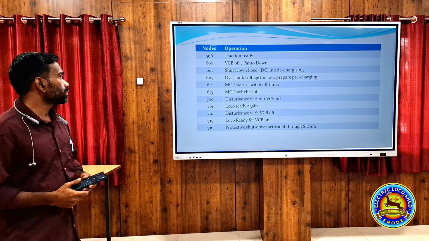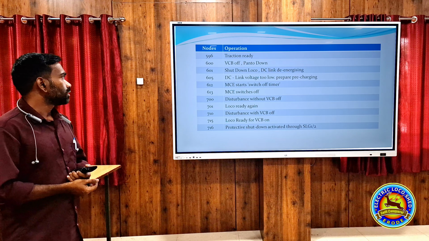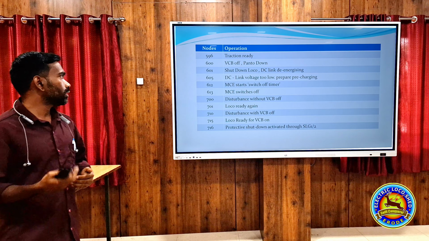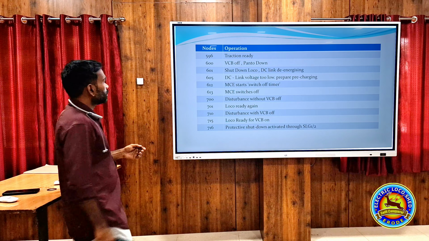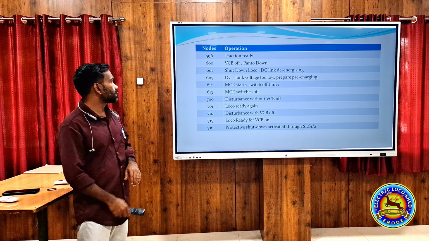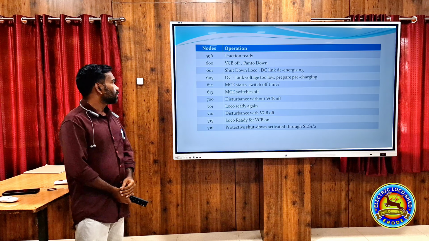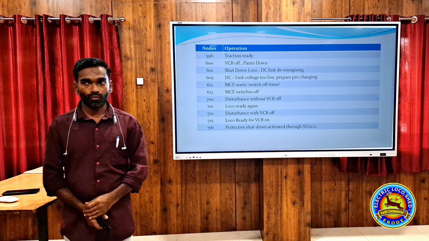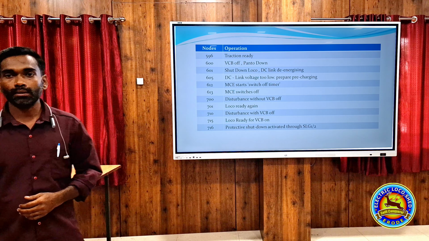In 600 node, it's a fault node. In that, the VCB will switch off and the fan will get down. 601, loco will get shut down and the DC link voltage developed in SR will de-engage.